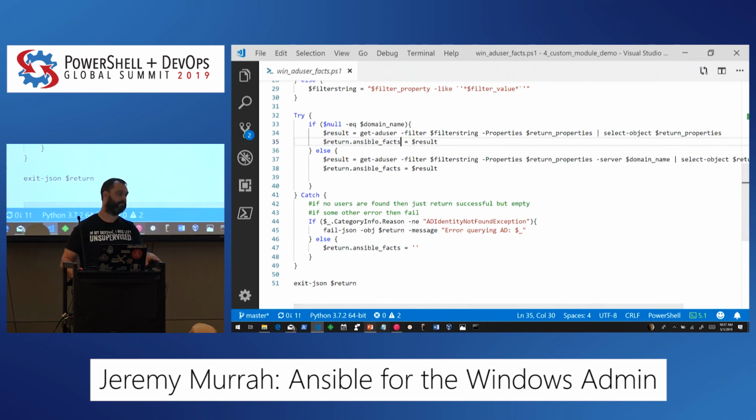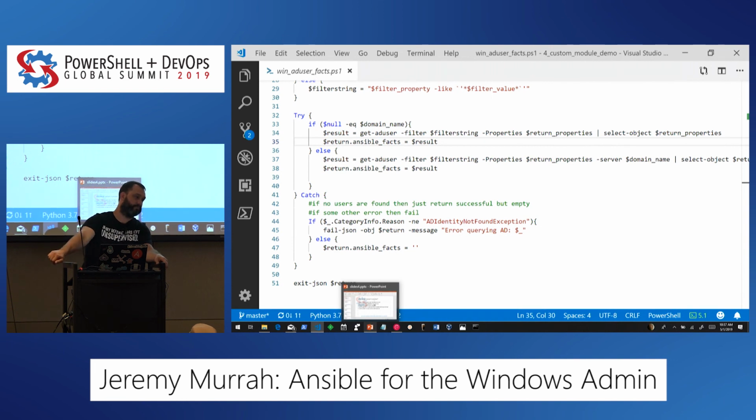Yes? So this script will execute on the host, right? Right. So we need to have the Ansible module on the host up there required?